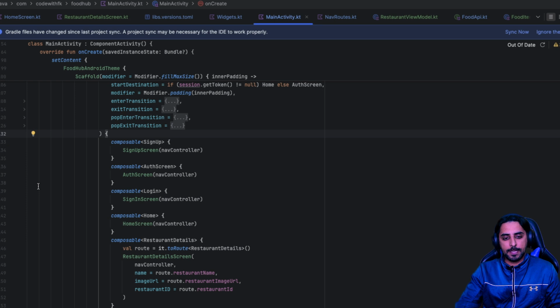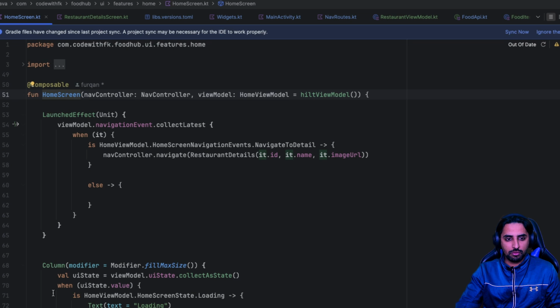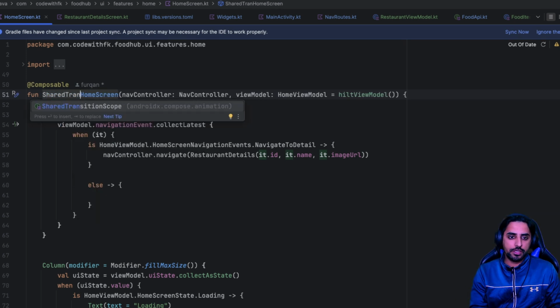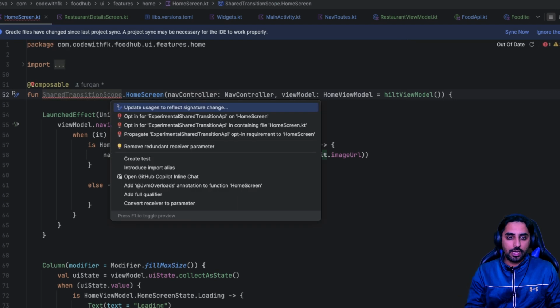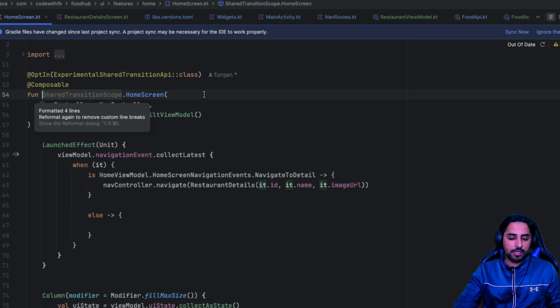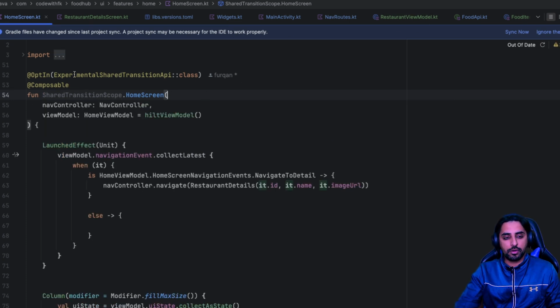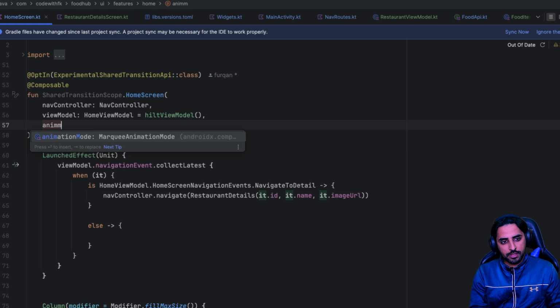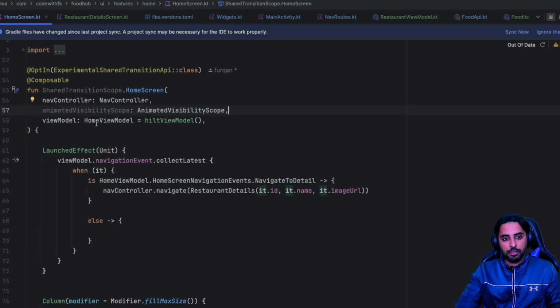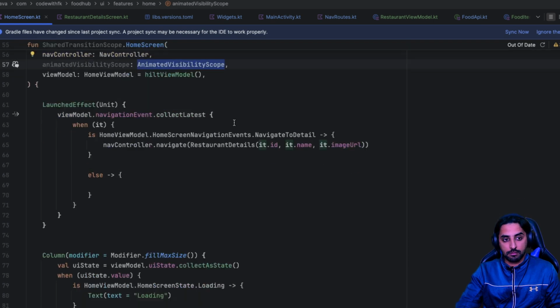Now what we will be showing is basically animating from this home screen, because home screen is the one that is responsible for that. So to implement that, I'll say shared transition scope dot home screen. This is basically an extension function, and you'll have to opt in for the experimental API. So that's important that you do that. Along with that, you'll also use the animated visibility scope as well. So these are the things that are important. Make sure to use it before the view models so that you're not mixing up stuff.